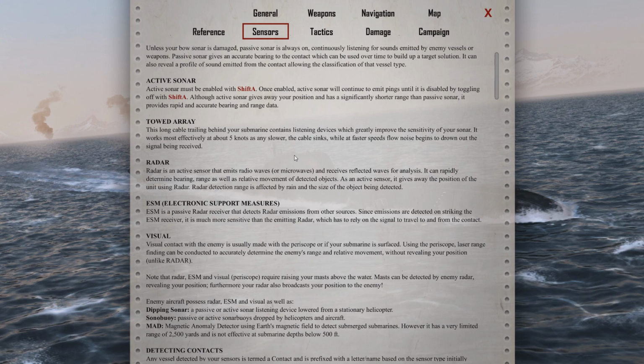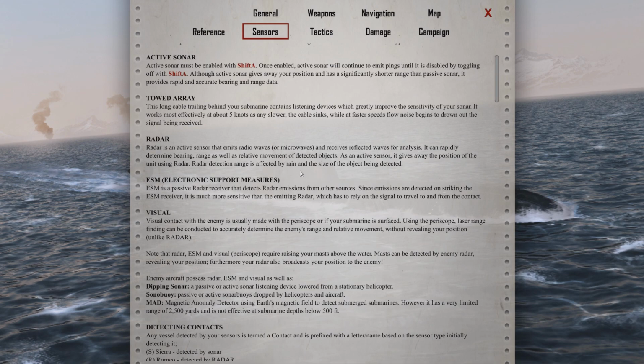Right. This is going to be a bit tricky. So, more or less, we have to find the enemy without actually being spotted. Enemy aircraft possess radar, ESM, and visual as well.